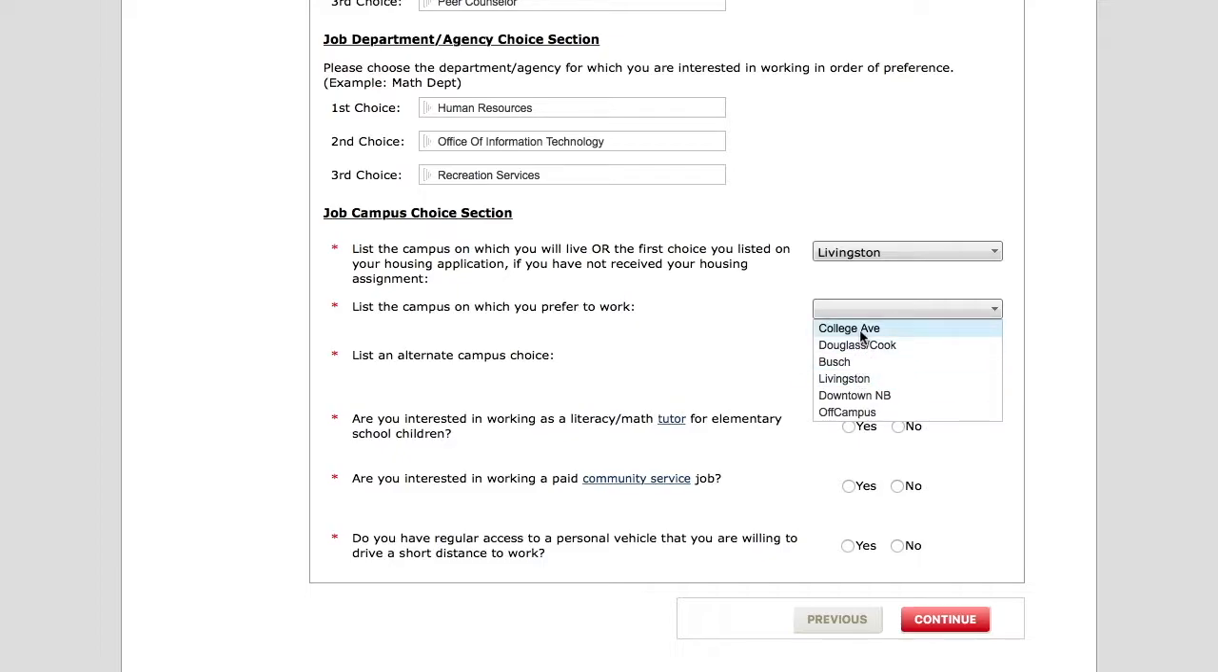Our rule of thumb is that if you live on College Ave campus, you can work on any campus because College Ave is centrally located. If you live on Livingston or Bush, you can feasibly work on Livingston, Bush, or College Ave. If you live on Cook or Douglas, you can feasibly work on Cook, Douglas, or College Ave.